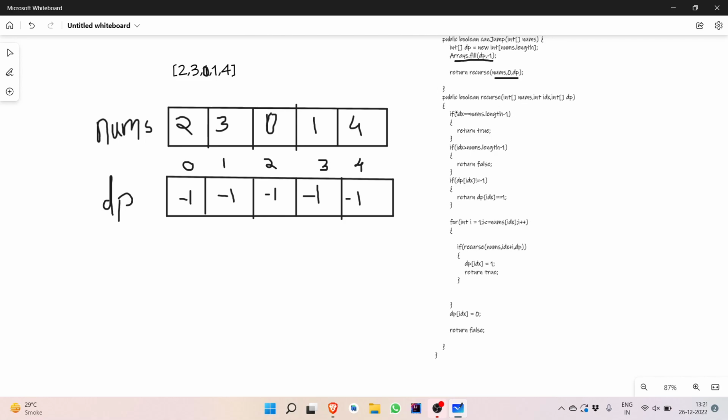So first of all, is the index equal to nums.length - 1? No, since 0 is not equal to 4. Now index is not greater than nums.length - 1, so we will move to the next check. dp of index, that is dp of 0, is not equal to -1? But it is equal to -1, so we will move to the next part.